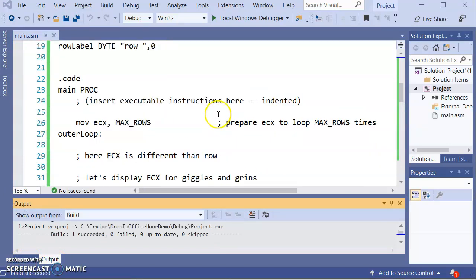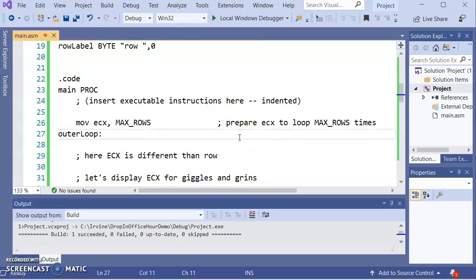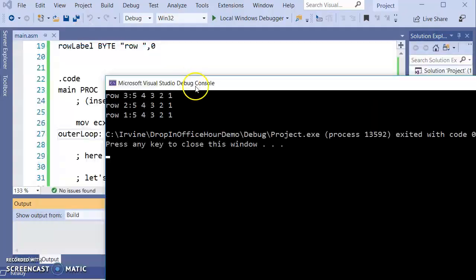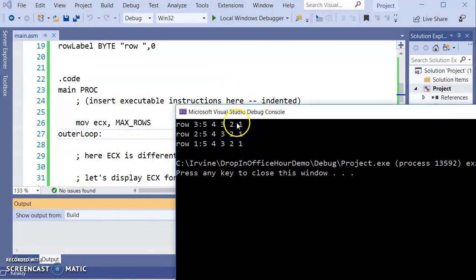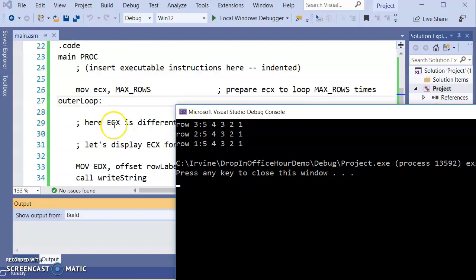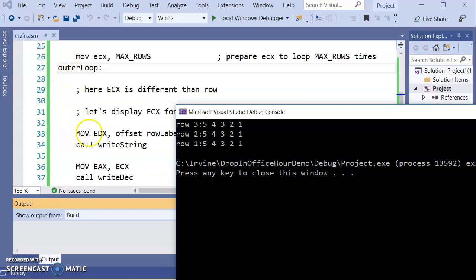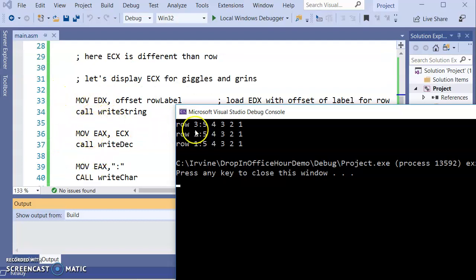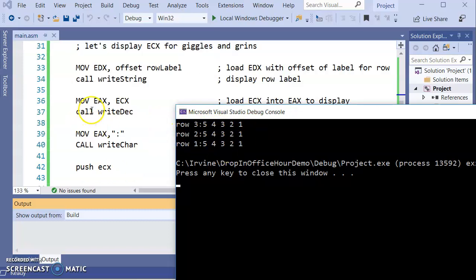Now the final demo has to do with 2-dimensional arrays. What this demo is showing is the value that ECX has at certain points throughout this nested loop. So ECX is being loaded with the max rows, which is 3. Inside the outer loop, I'm displaying what the row is. So I'm displaying ECX, and because ECX is descending, 3, 2, 1, it looks like this is row 3, this is row 2, this is row 1.